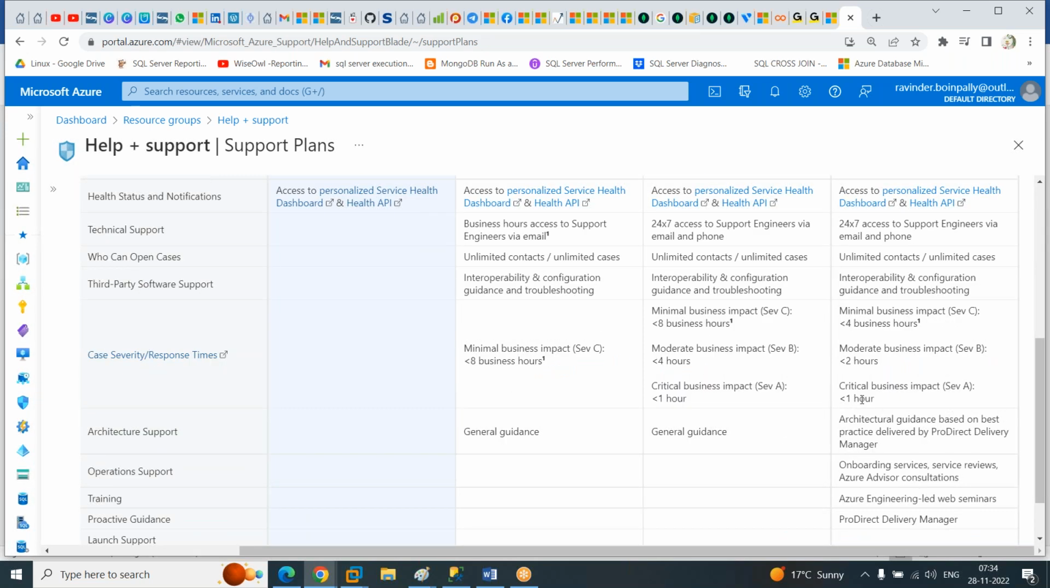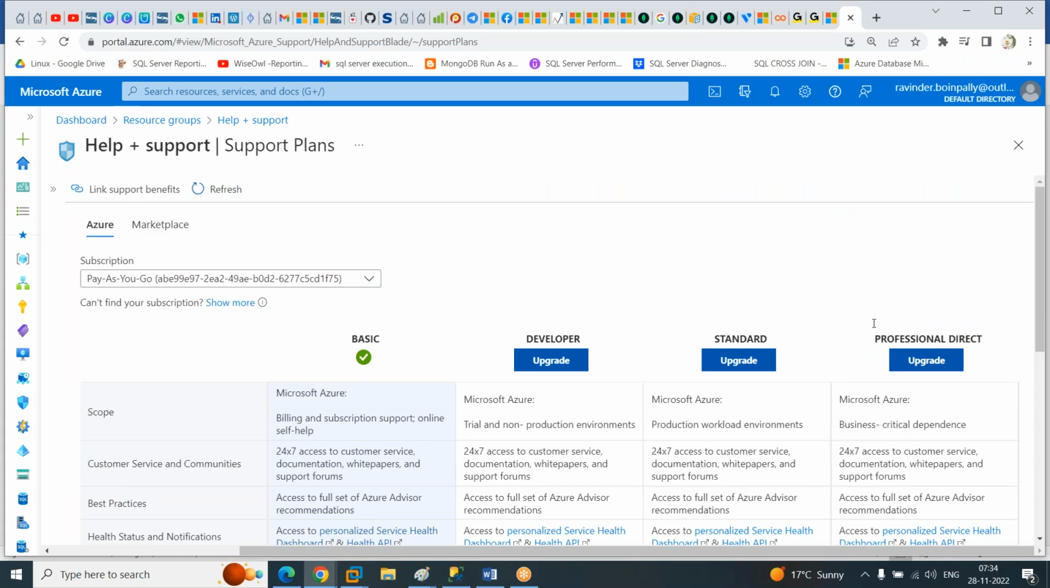There the SLA is only 15 minutes. Okay, you see this 1 hour, 2 hours, 4 hours SLA. If you go with the premier support model, premier is only available for corporate subscriptions, not individual personal subscriptions. So under the premier support model, you'll get the 15 minutes SLA. You raise a case, and within 15 minutes, someone will contact you for resolving your issue.